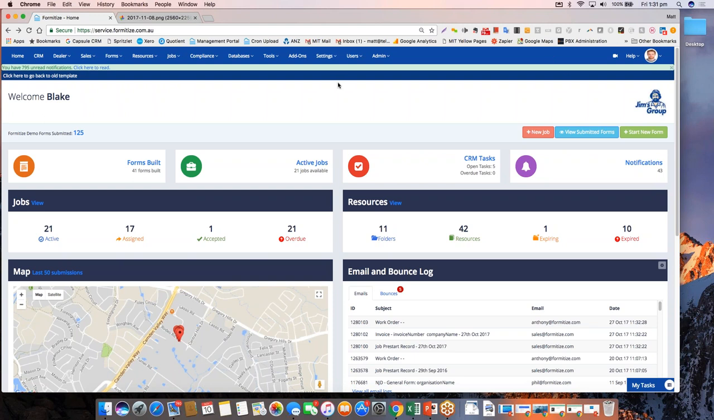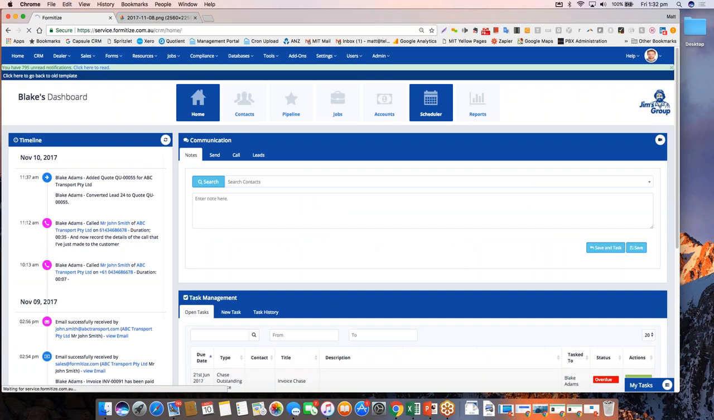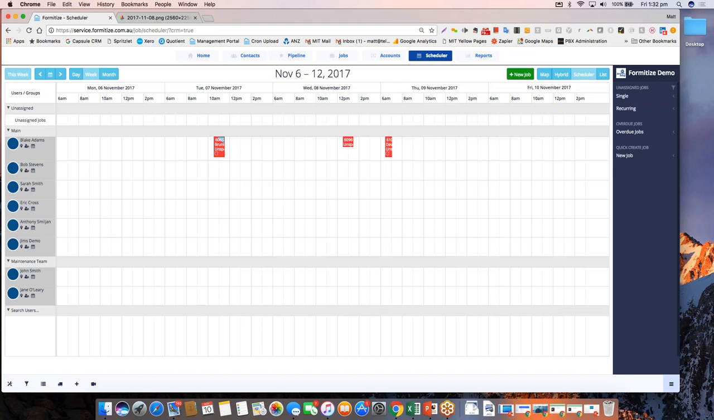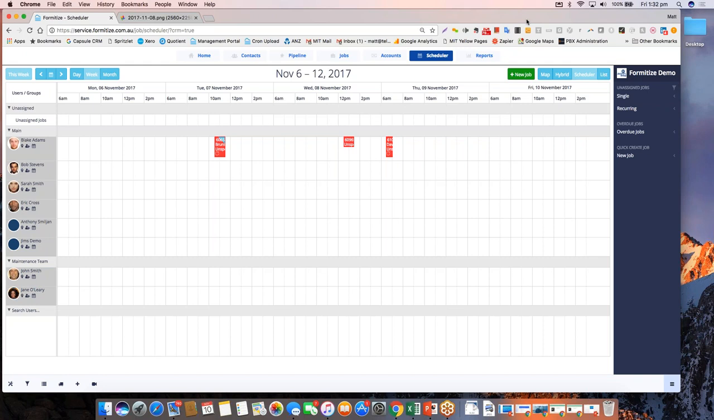All right, so let's go and have a look. To access the scheduler, you can either go in through the CRM, and it's the scheduler button, or you can go to the jobs in the main menu, and the scheduler is the second last option. So if you aren't using CRM, you go this way. If you are, then into the CRM, and then select the scheduler button, second last on the right hand side.